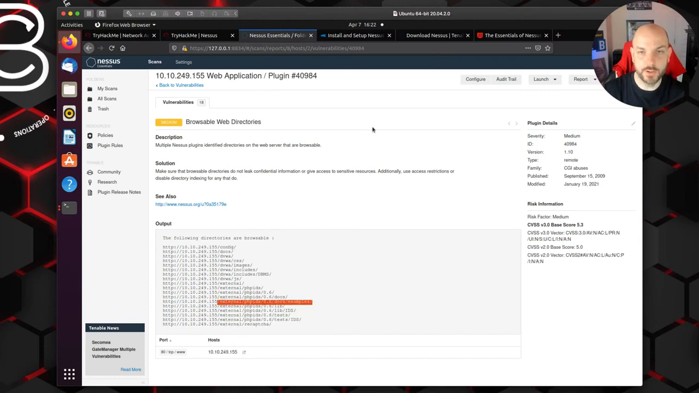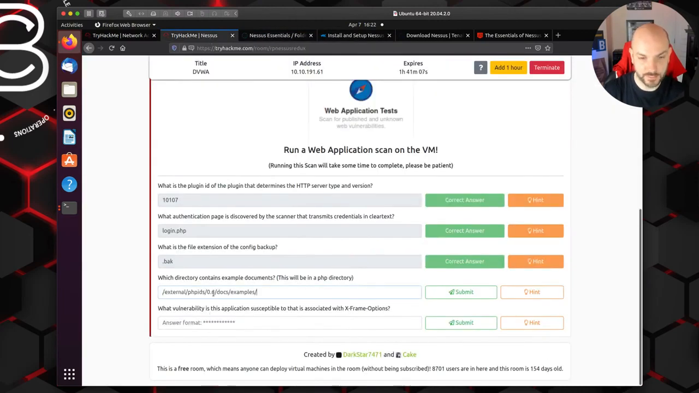I like having this all on the same VM because doing these other TryHackMe rooms, it wouldn't let you copy and paste back and forth, which sucks. At least here, we can go like that.